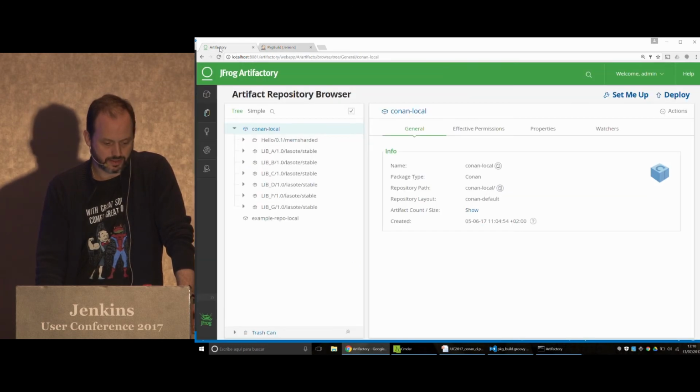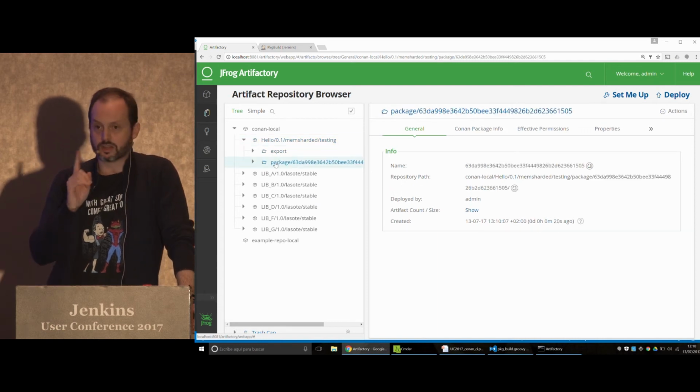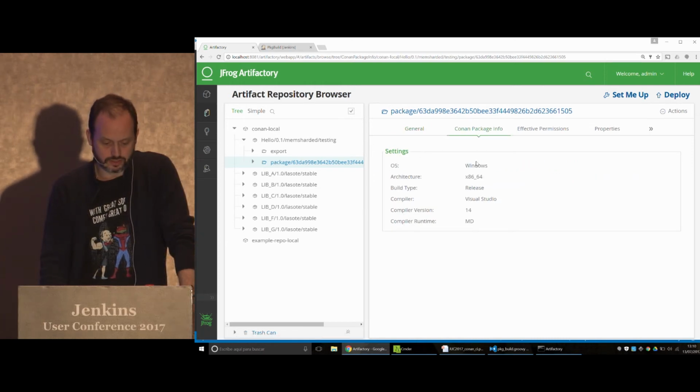So just by firing this, I got here my hello package. In this case, I have exactly one binary. I built it just for one configuration, and here I can check the configuration. It's a Windows package for 64 bits, release, Visual Studio 14, and with the MD Visual Studio runtime.